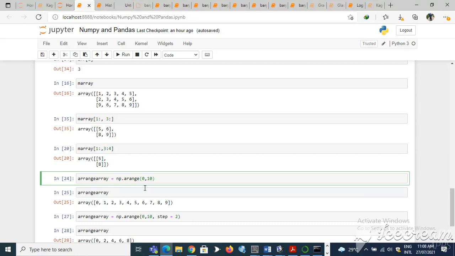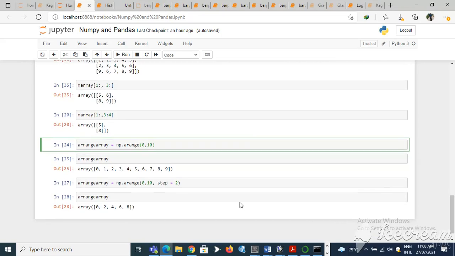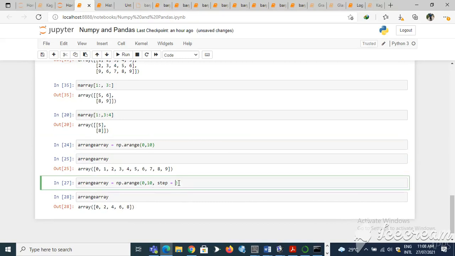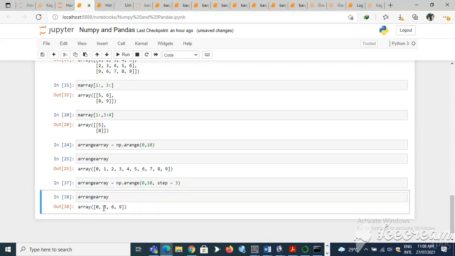So if I want to create an array but there should be a difference of 2, I will give it a step size of 2, step equal to 2. So it is creating an array with a step of 2, like 0 2 4 6 8. So if I write 3, it will create an array with a step size of 3. So 0 3 6 9, basically it creates an array where each element has a difference of 3 from the next element. So this is all from Numpy.